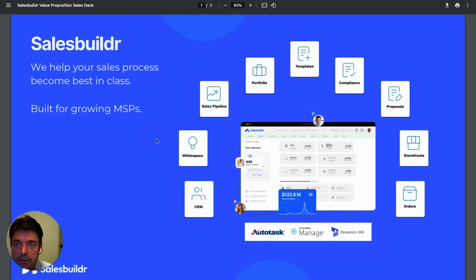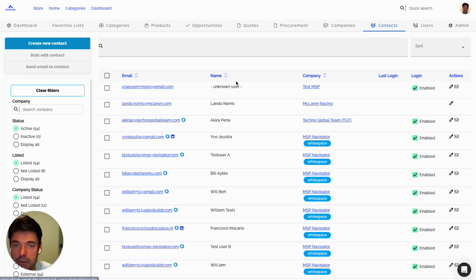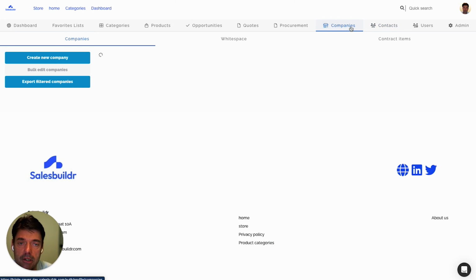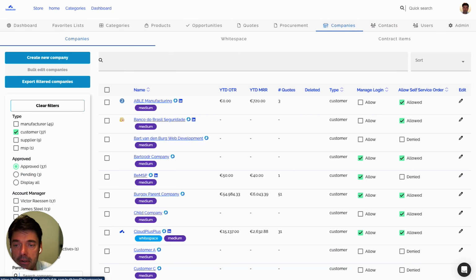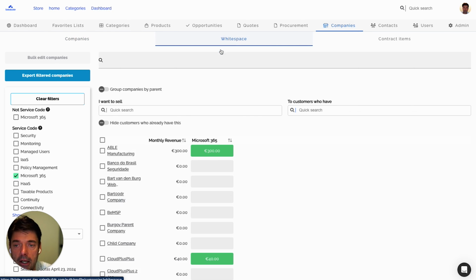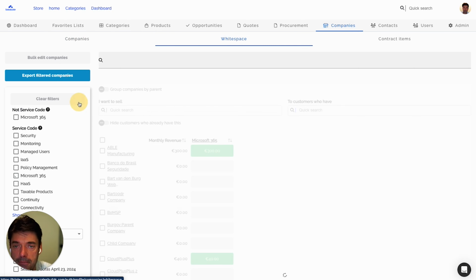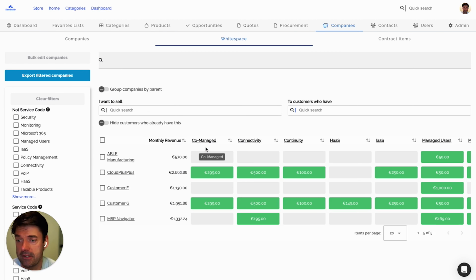So let's move into the white space. Again, I'm going to use our example with Autotask, but it works on ConnectWise too. What I can do here is select the companies tab, and you can see all the customers we just went through. And there's now a white space tab. Now, what does the white space tab do? It will give you insights into your customer landscape.